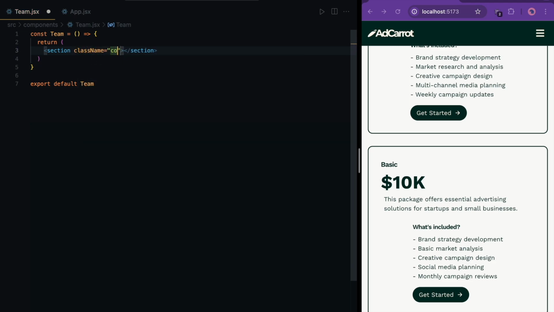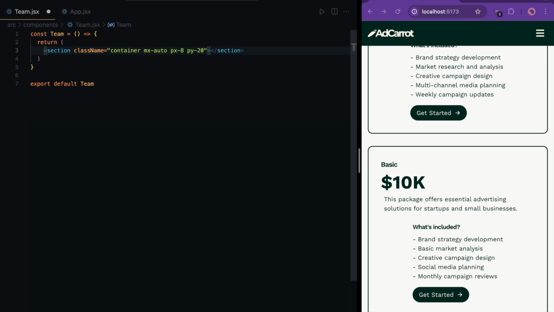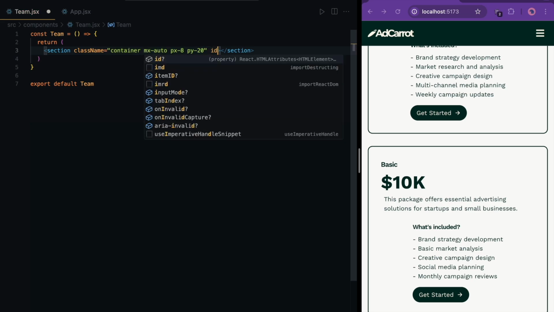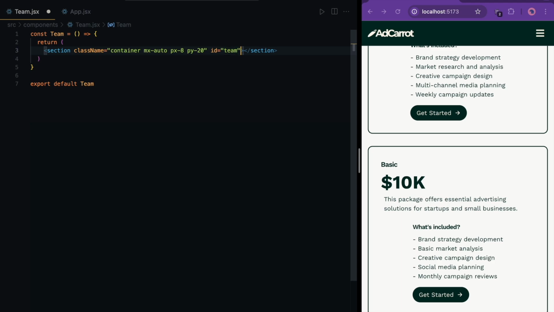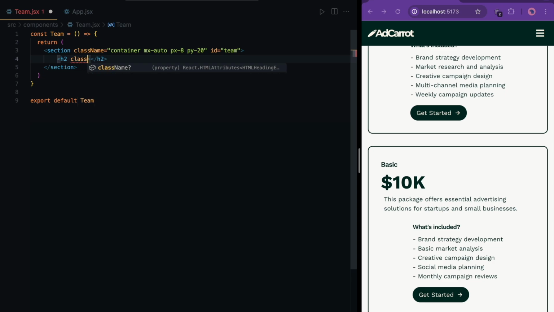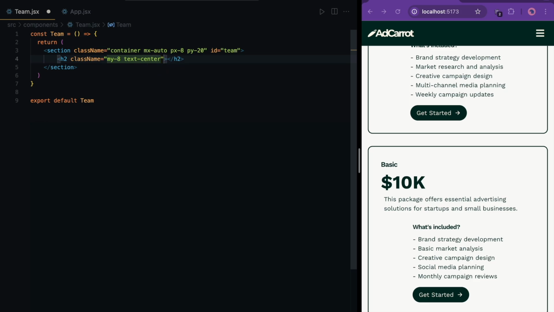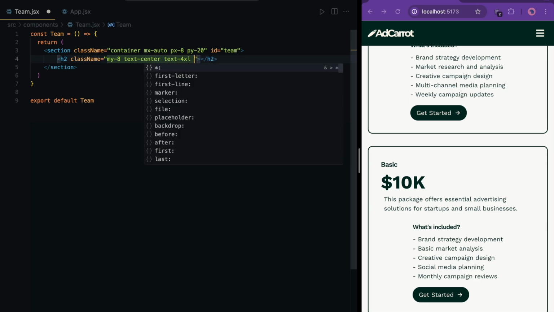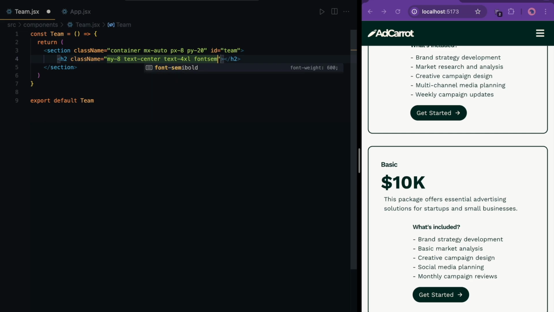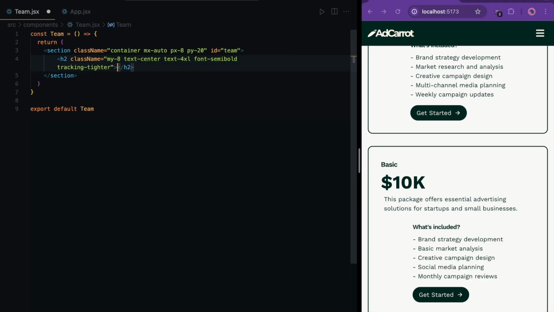This will have class container, MX Auto, some padding on x-axis, and padding on y-axis. ID is equal to team. Add the H2 tag with margin on y-axis 8, text center, text 4XL, font weight semi-bold, and tracking title. Text will be team.